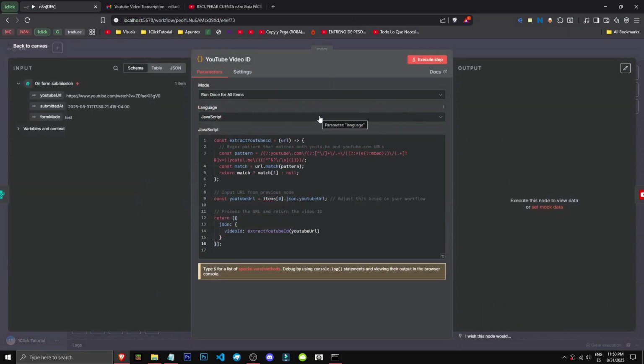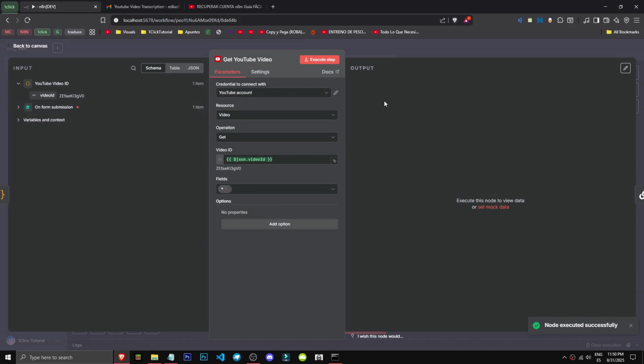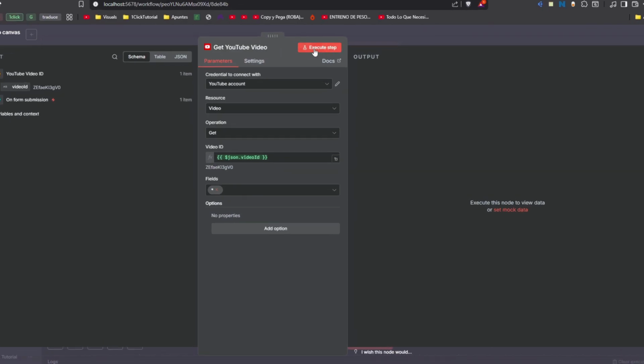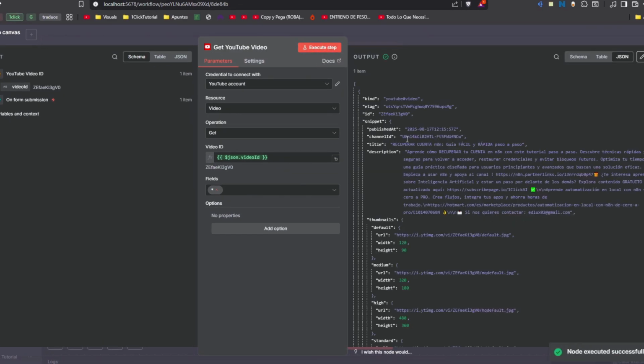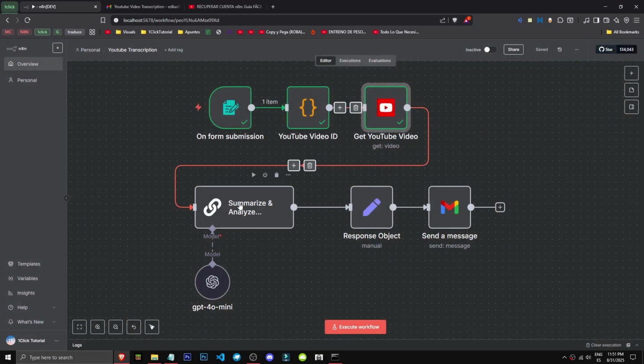Next is YouTube ID, which handles all items once, a script, okay? It's done in JavaScript and basically gets the YouTube URL, reads it and extracts the ID using the YouTube URL variable here, okay? Just copy this code and you're done. Now let's go through the execution. We have get YouTube video, which is built into n8n, that uses the video ID, right? It retrieves lots of video info like the title, description, channel owner, okay?